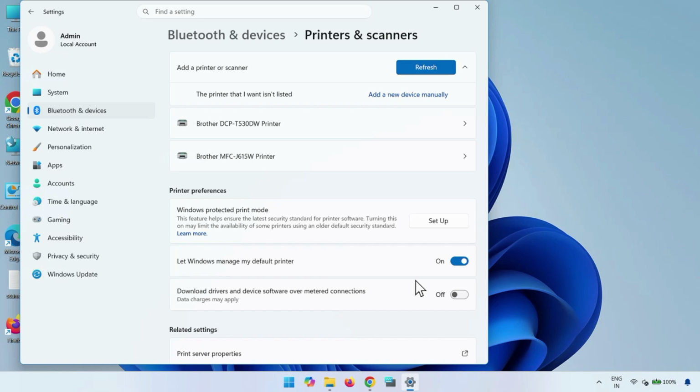And restart your printer also, and please check. If you have any issue, please comment and I will give you solutions in the comments.